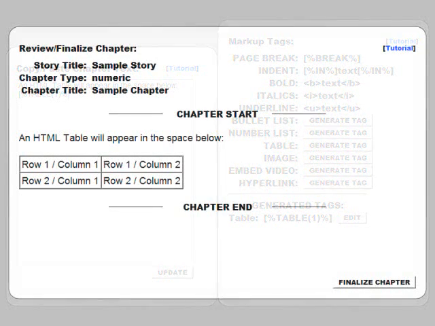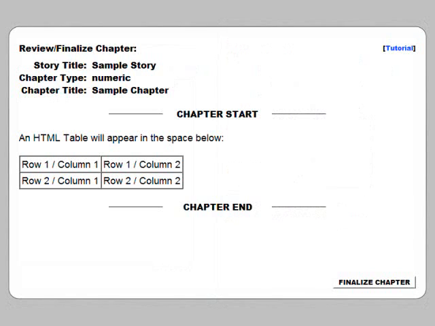When you scroll down to the bottom of the StoryMaker page, you'll see your new table in the Review Finalized Chapter Preview window. Please note, if the content of your table is wider than the Review Finalized Chapter Preview window, you may need to do some side-to-side scrolling when previewing your results. However, please be assured that your table will not interfere with your reader's ability to control their text column width when your story is published.